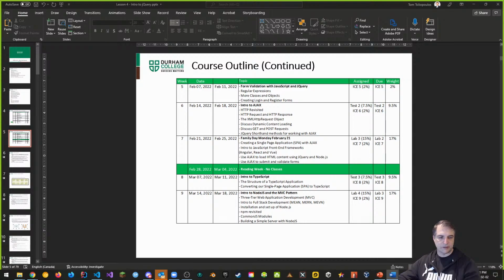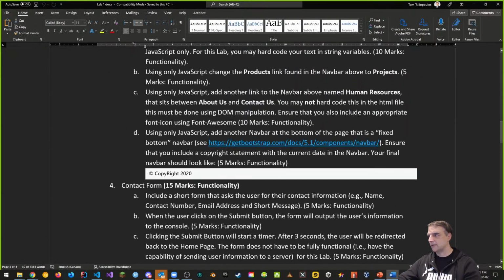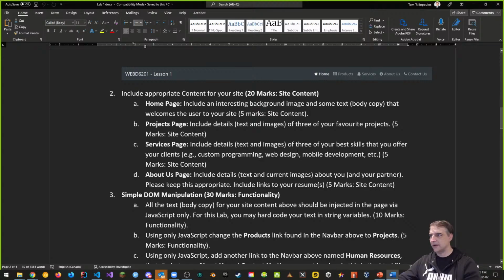Images must be IT related. Well, it depends, right? For Lab 1, it says include appropriate content for your site, which means the images have to be reasonable for what we're doing.